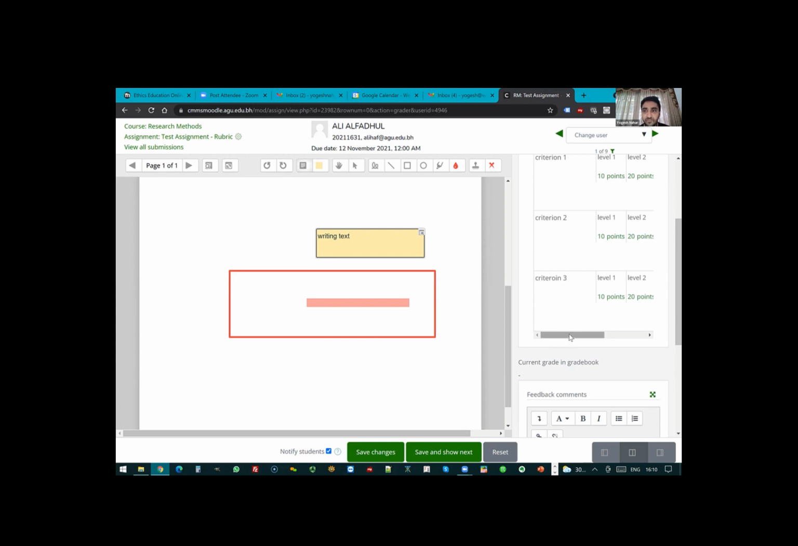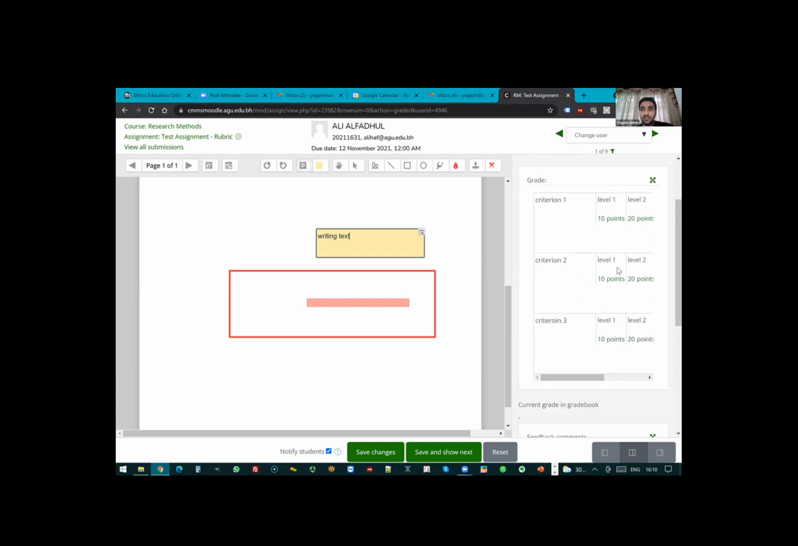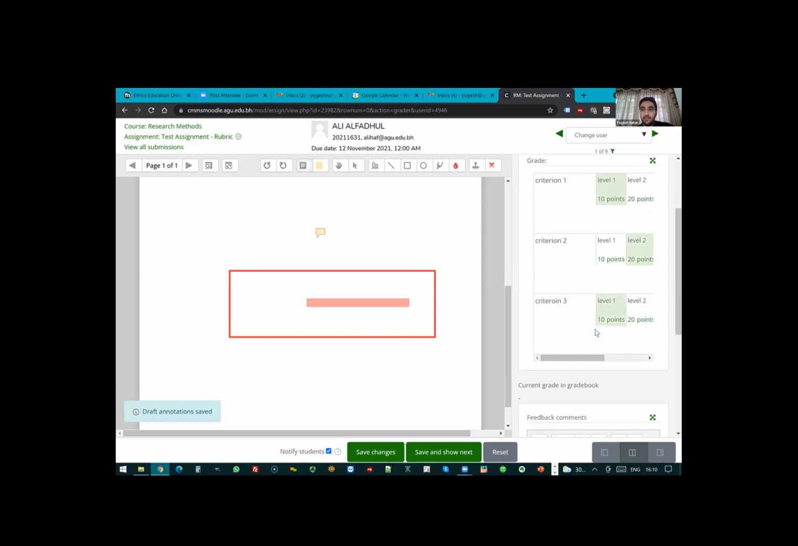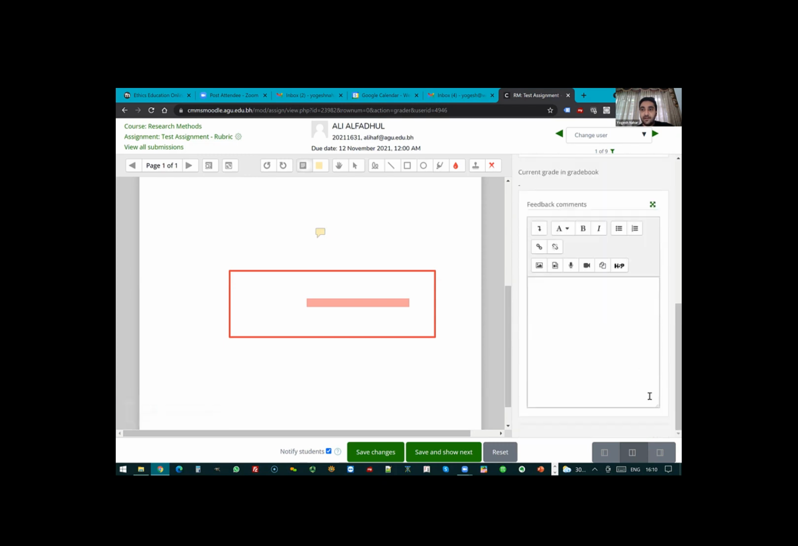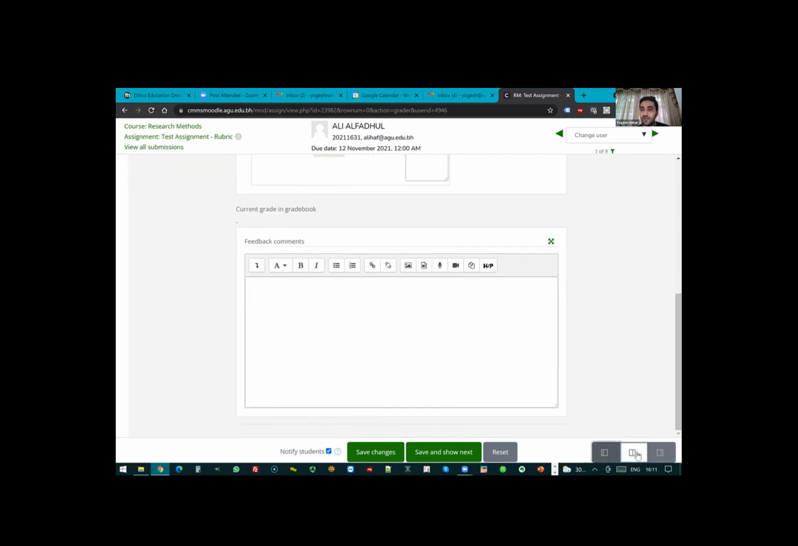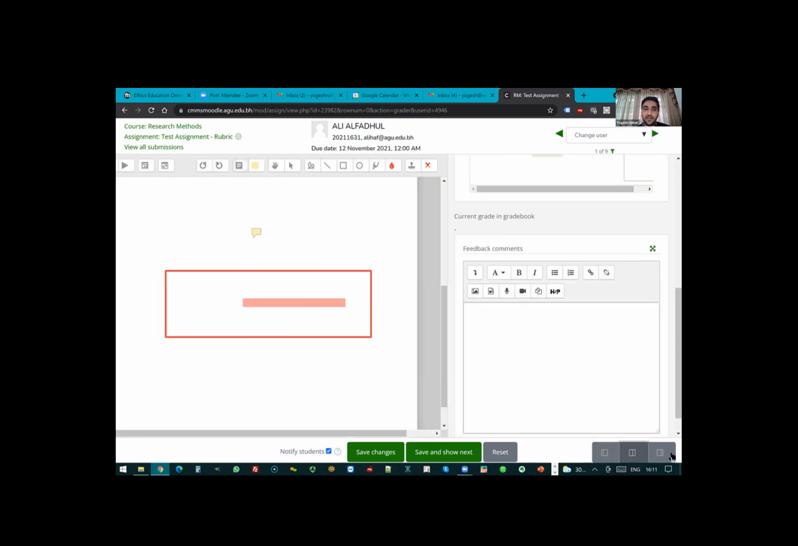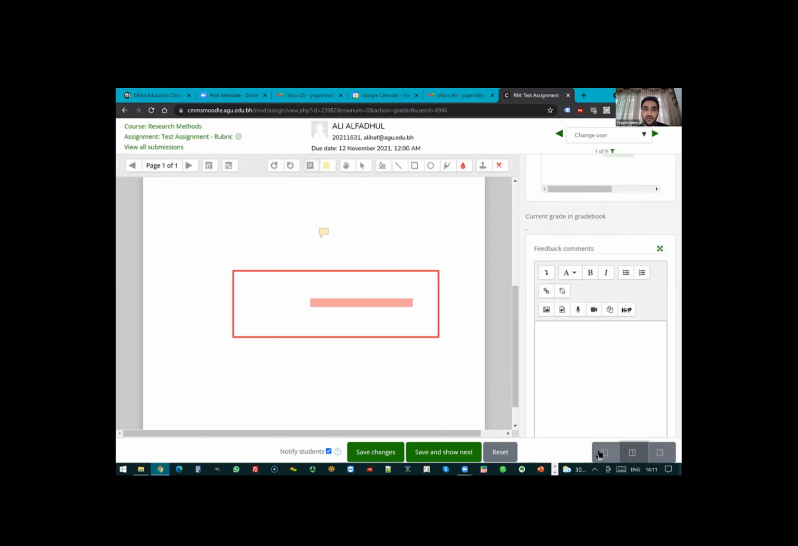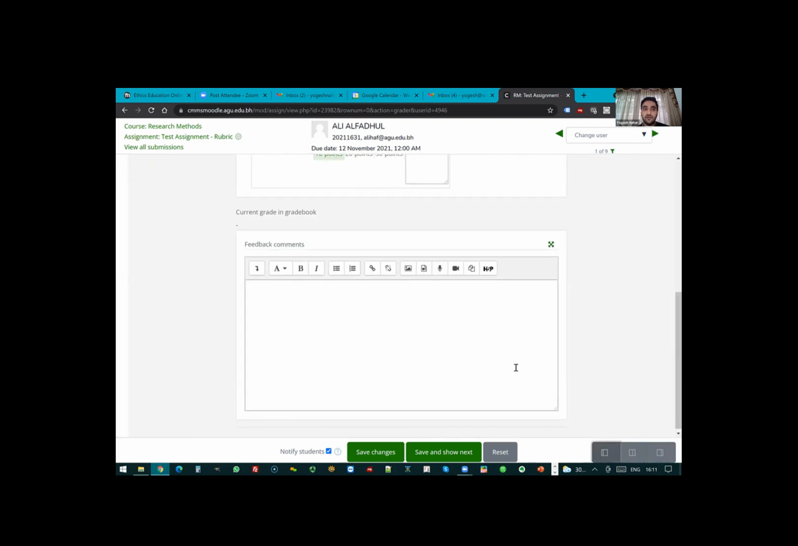As you can see here, you can select the criterion by simply selecting the different levels, and the points for that level get automatically added. I just want to show you this button here on the bottom right. There are 3 buttons. This helps you contract and expand your views, the window views, so at least you don't have to struggle in terms of viewing.